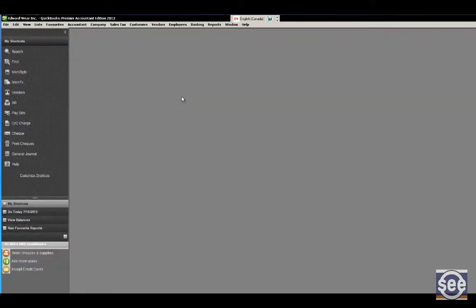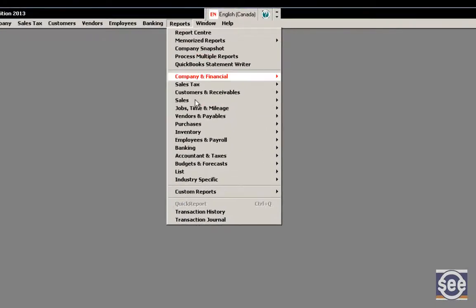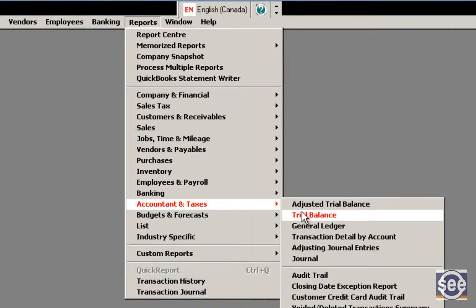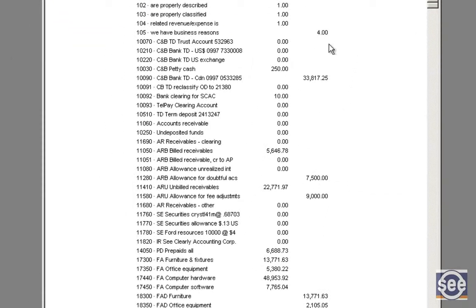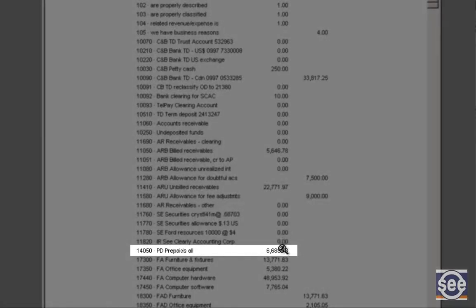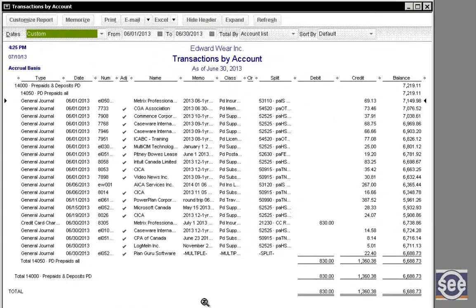Now we have to create and customize the report. Click Reports, scroll down to Accountants and Taxes, and click Trial Balance. Double-click the account you would like to report on. In this case, I'll be using number 14,050. Once you open it up, you'll see the report that was created. Now, we have to customize it.